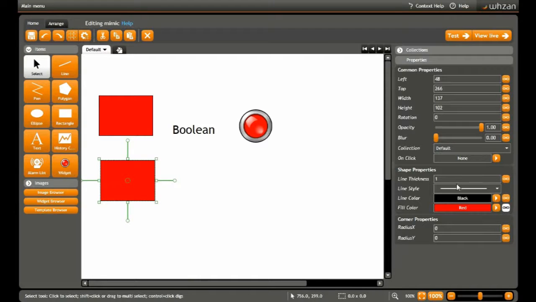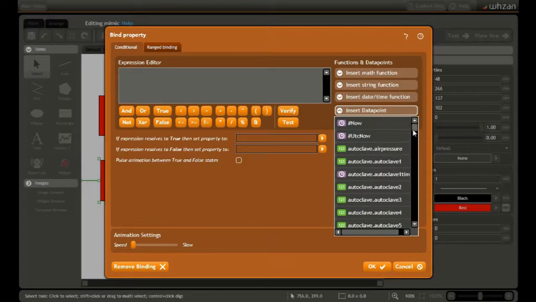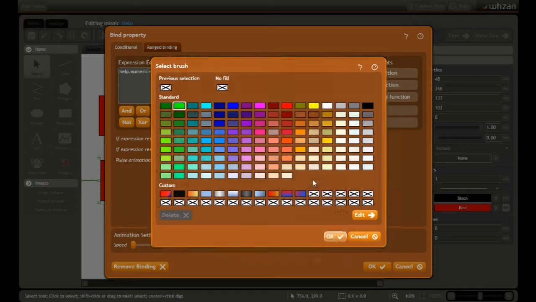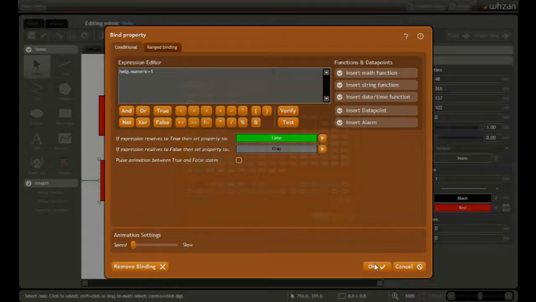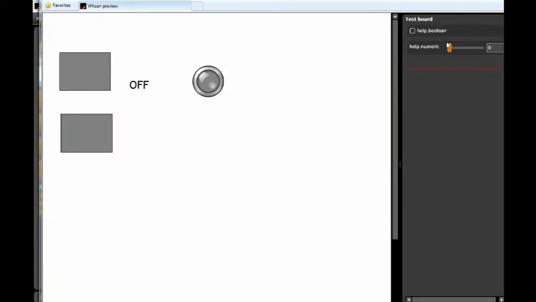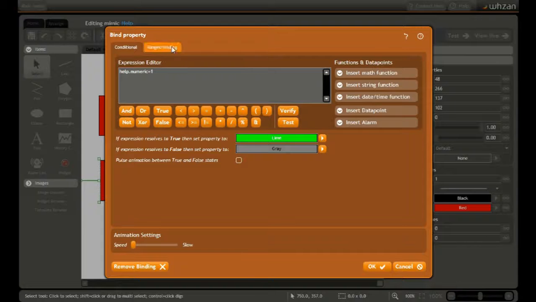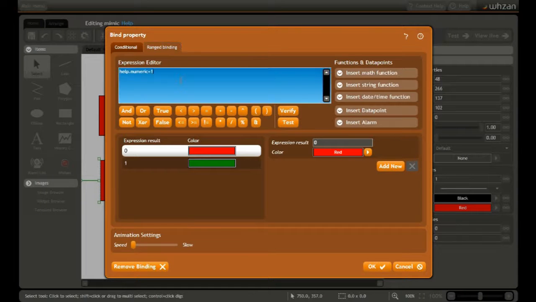We can apply the same principles to numeric data points. To apply conditional binding to a numeric data point, we must first define an expression. Here we have used equal to. Here we are using range binding. The fill color has been directly bound to a numeric data point.